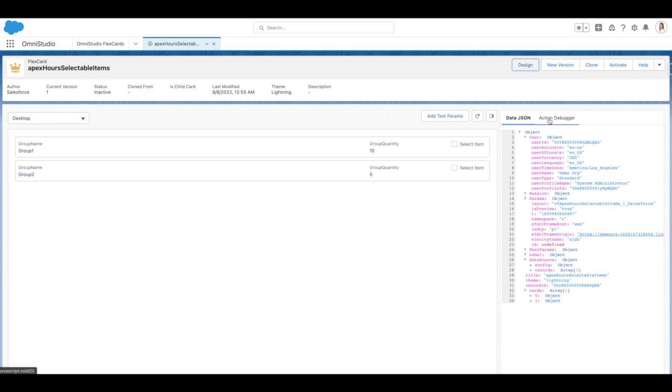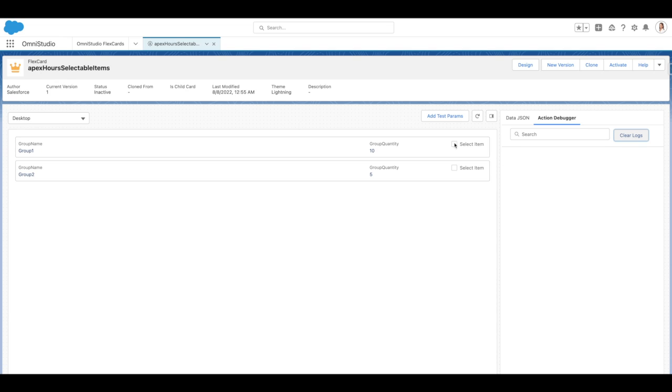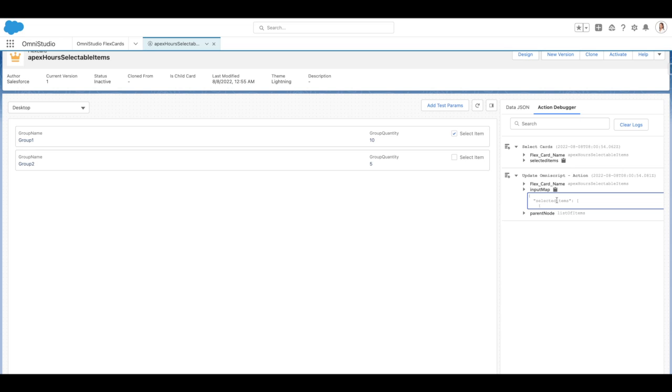Alright, so let us go to the action debugger straight away, clear the logs, and I will select an item. Now we can see that there are two things happening: the selection of the card, which is the standard event of selecting an item, and then we have one more, which is update OmniScript action, right? So we capture every time the items were selected, and we are going to push that into the OmniScript. And we can see that selected items will contain both items. The first one has select true, which is correct, right? So that's all looking good so far.